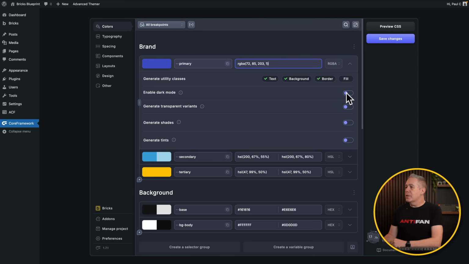If you enable dark mode, you'll see we now get two color chips, and this allows us to set the different colors for the light mode on the left, the dark mode on the right. Like I say, let's just disable that for now. We can also get it to generate utility classes for our text, background, borders, and fills. So you can easily enable or disable any of these. Hovering over any will give you information about that specific function.